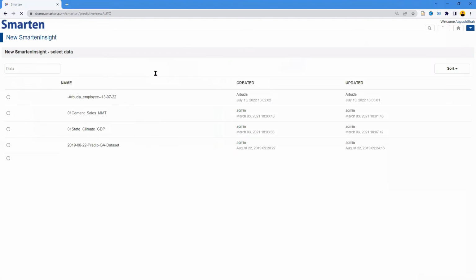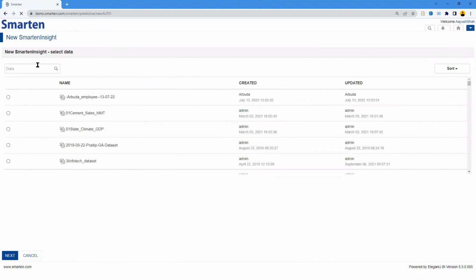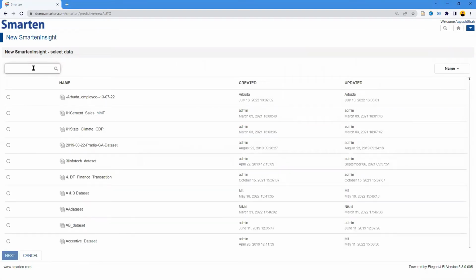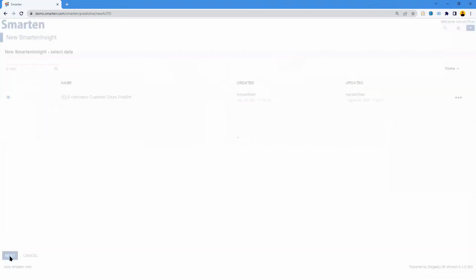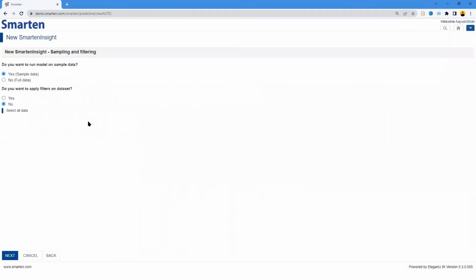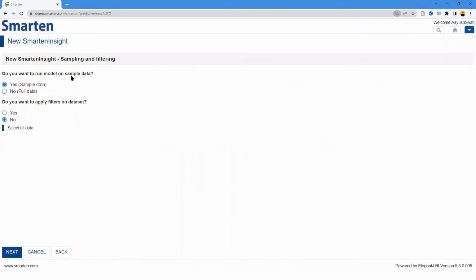So within Smarten Insight, you can simply select the data which we have seen right now. So I will just select that data. Okay, so our data set is called e-commerce customer churn data set. And you simply have to click on next and follow the on-screen instruction. Next, it will ask you to run the model on sample data or not.